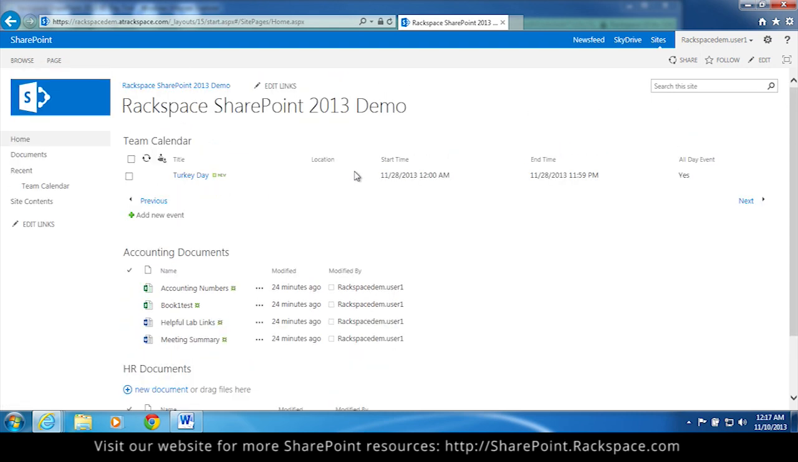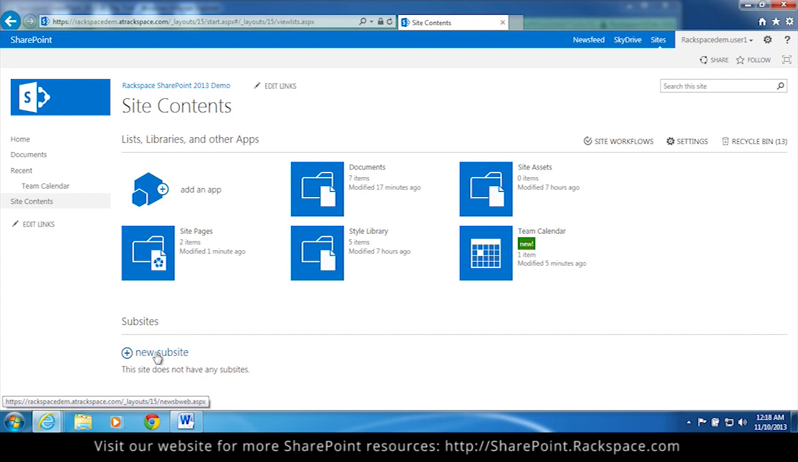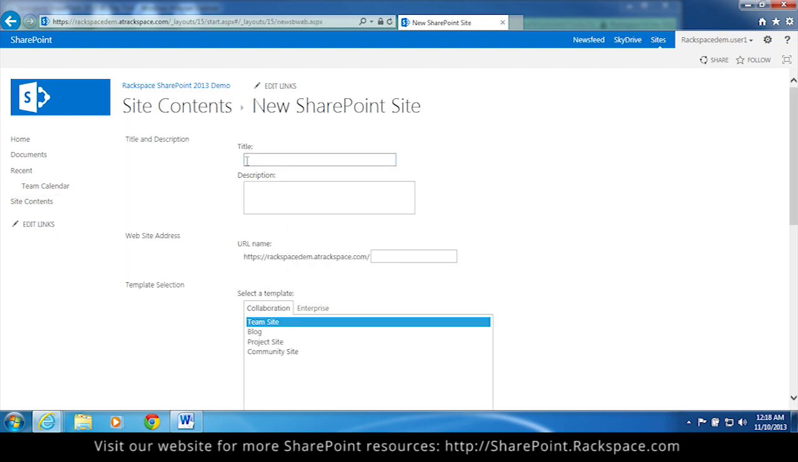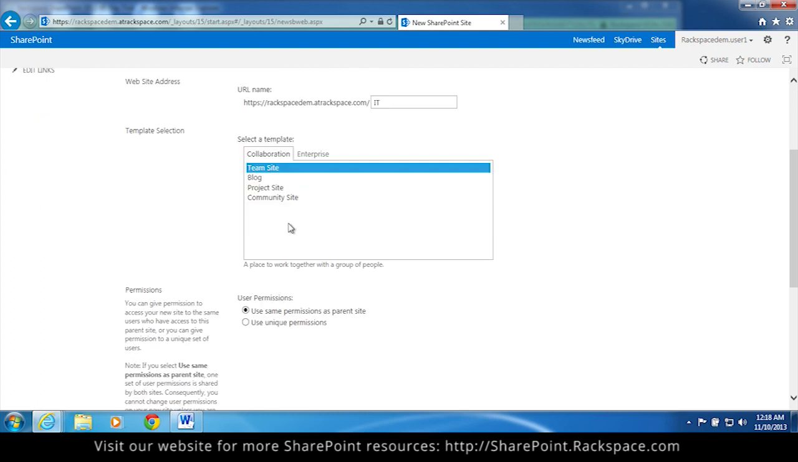The last thing I want to show you how to do is create a subsite. A subsite could be great for different departments. So instead of creating those columns, HR, IT, accounting, and finance, we could give them their own subsite where they could go and add their own documents and play it that way. So let's go see how to do that. On the quick launch, click Site Contents, click New Subsite under Subsites. Let's go with IT. Let's call it IT. We're going to keep it a team site.